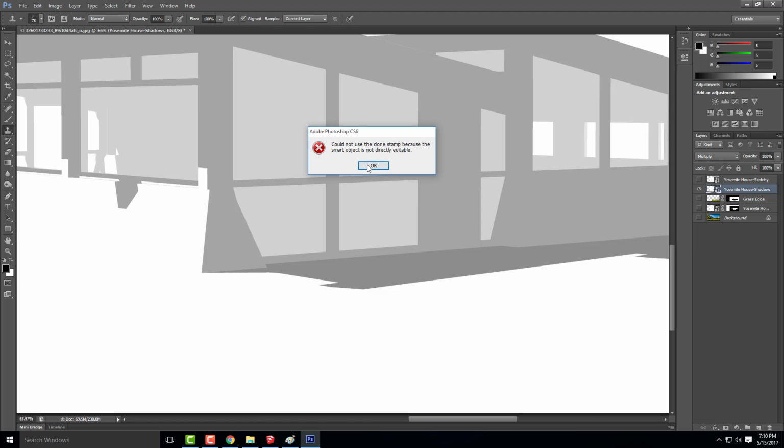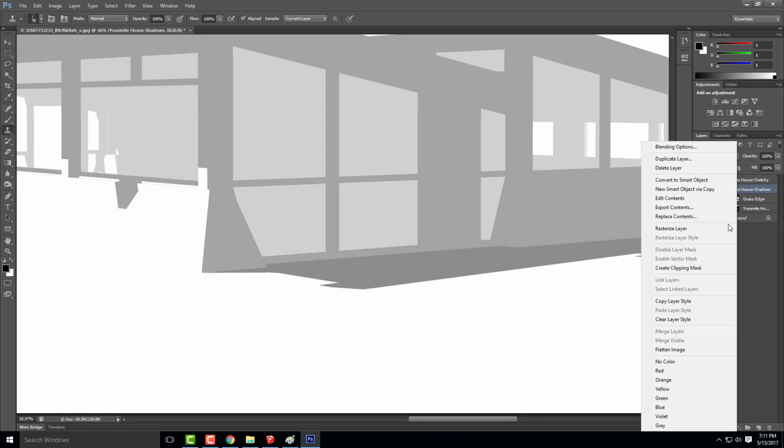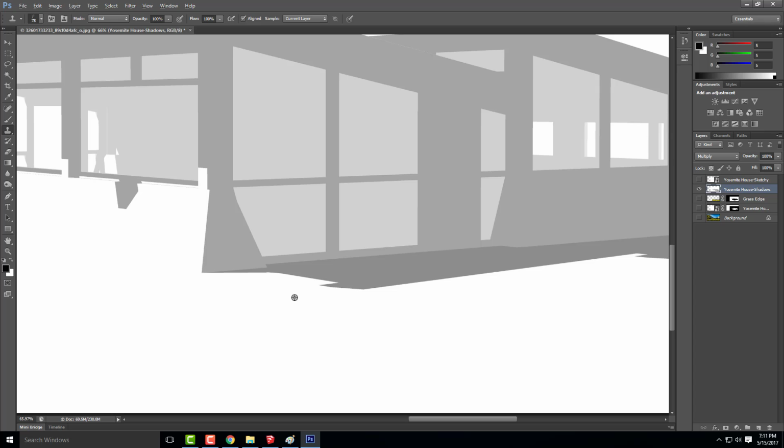Let's rasterize the object really quickly. So we're going to right click on the layer. We're going to go ahead and click on rasterize layer. And now we can click on Alt. We're going to click on the white portion of our shadow, and we're going to add the grassy texture to the front. Okay? So it's going to look something about like that.